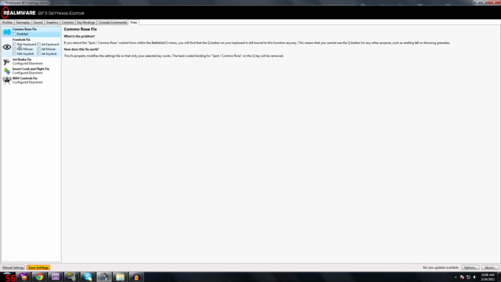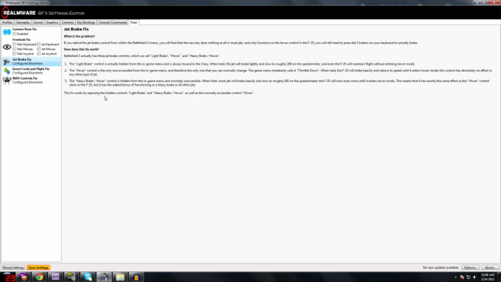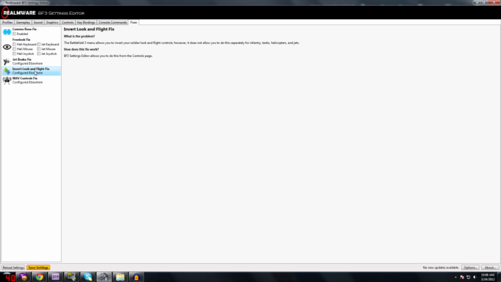You can also see some free look fixes for the jets. You can see it basically just fixes things. Jet, this is one that I'm not sure how to fix. I haven't figured out how to do this yet. I see what it does. It says if you rebind your jet brake key, it does almost nothing. But this one, you can see what it does. You can read that. You can also change your invert and your MAV controls here.